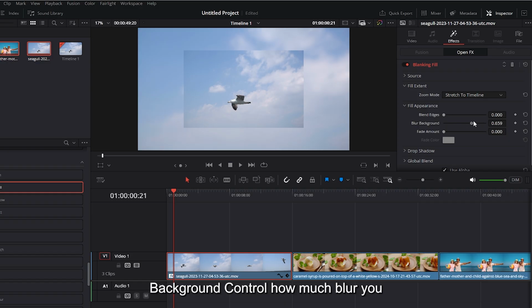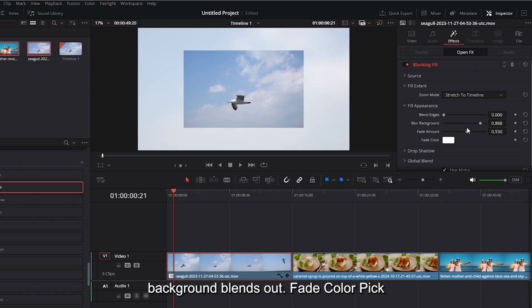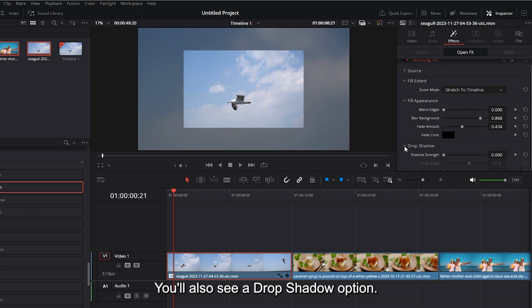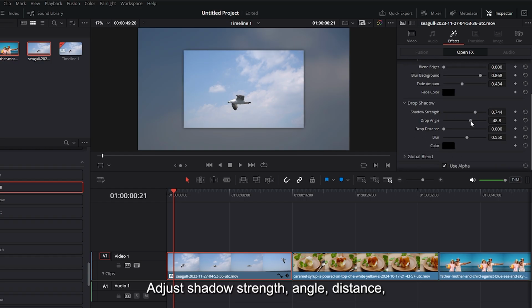Blur Background, control how much blur you want. Fade Amount, set how gradually the background blends out. Fade Color, pick any color you want for the background. You'll also see a drop shadow option. Adjust shadow strength, angle, distance, and blur amount to your liking.